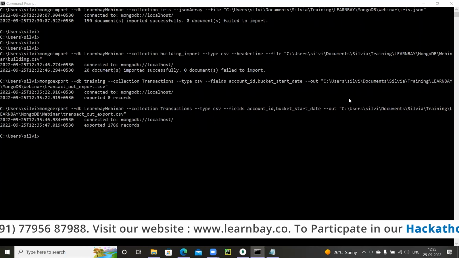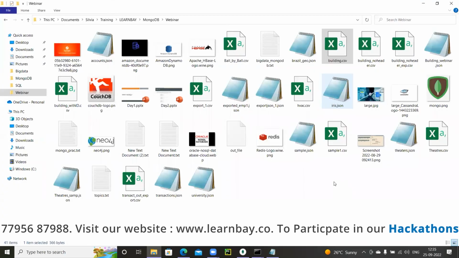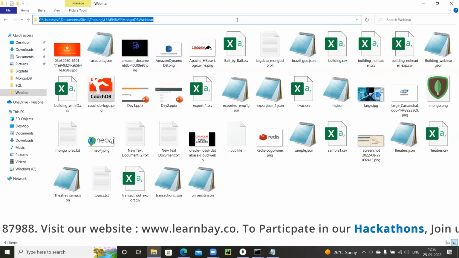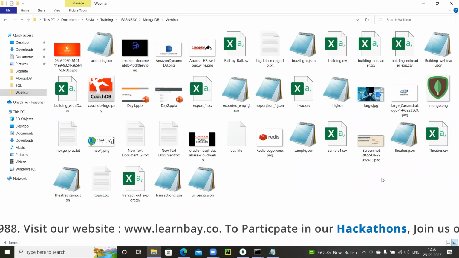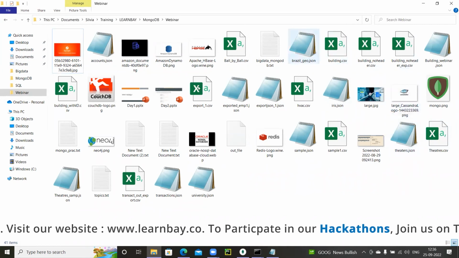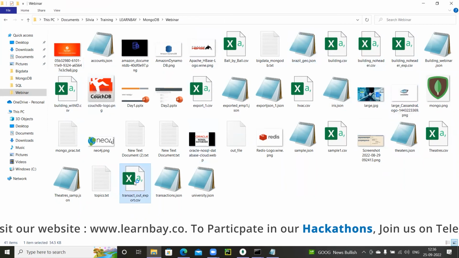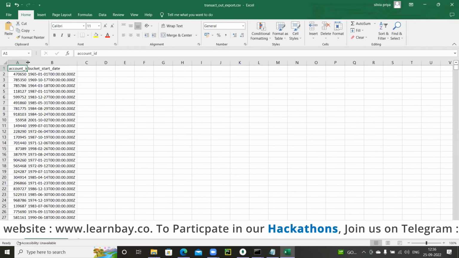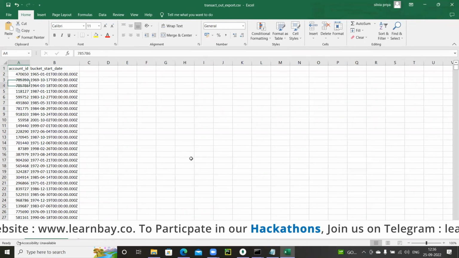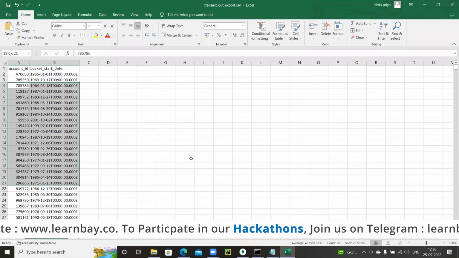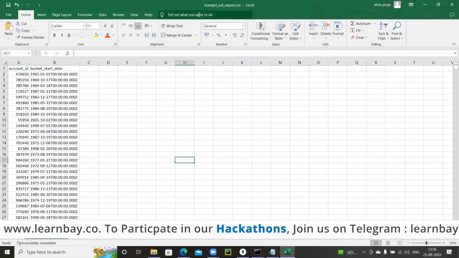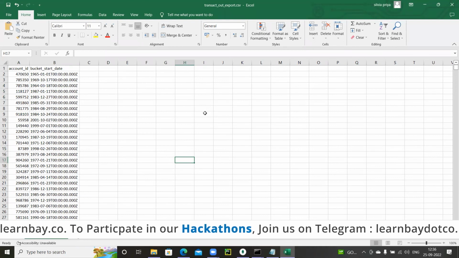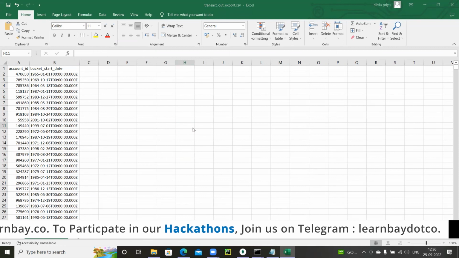Let's go back to my location and cross check. So where is the file? You should be seeing, yeah, see here, transact out underscore export. And you could see the two fields which were there on my Mongo collection have been converted into a CSV file. Name of your file, transact out export. So this is for a CSV file.